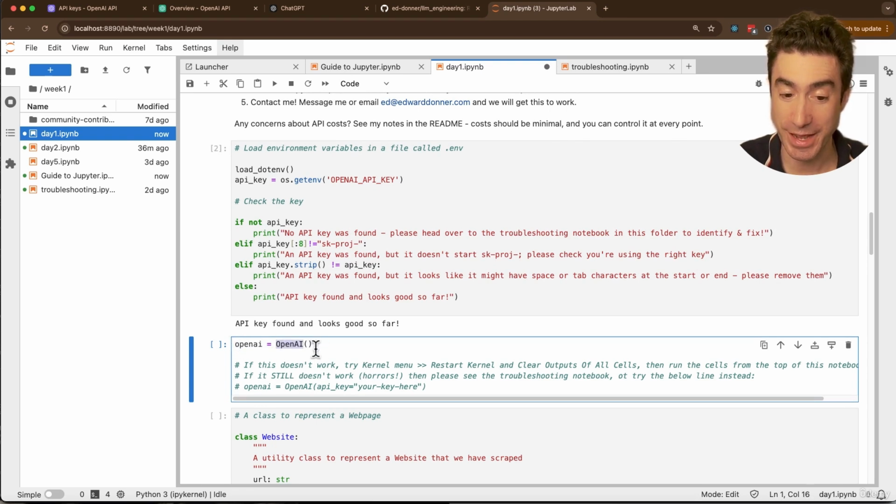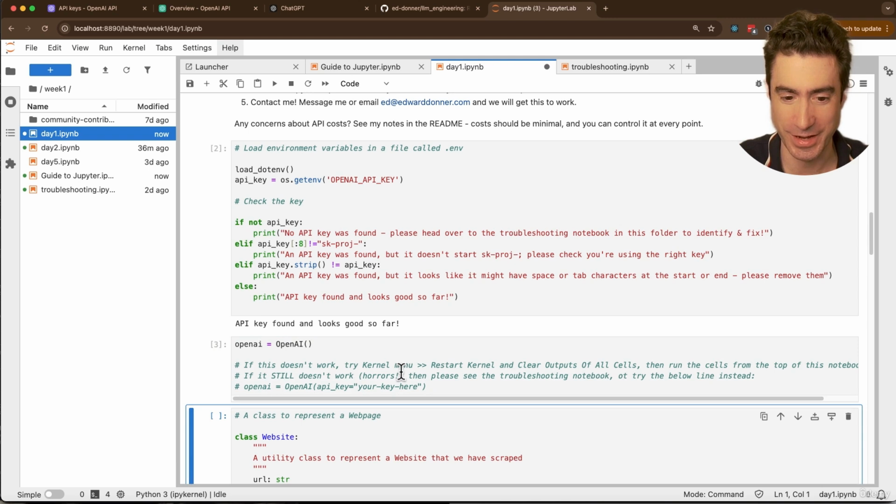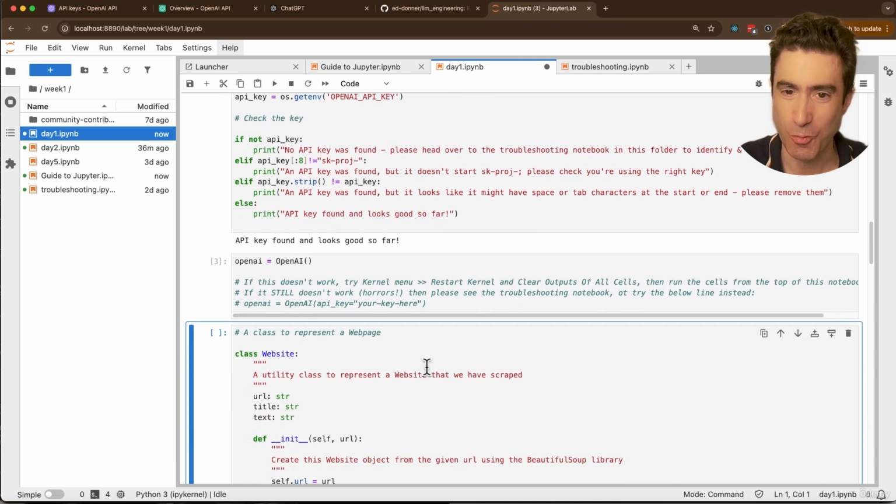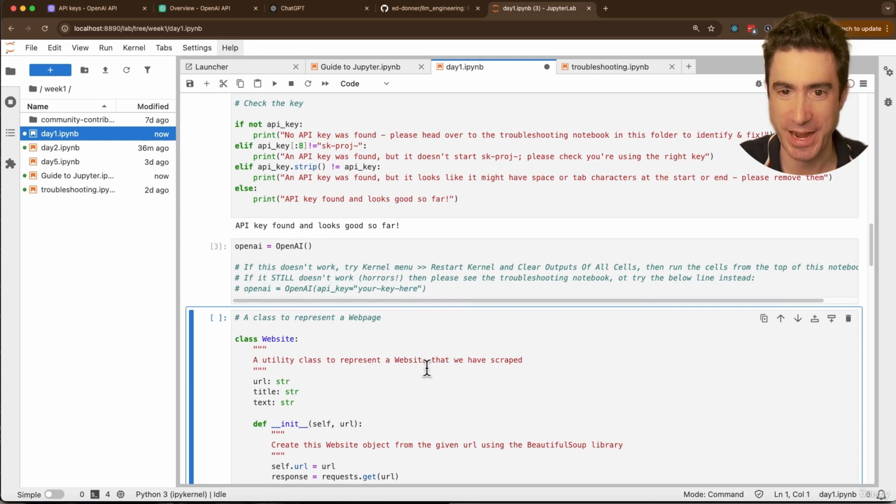Okay, the next thing we do is this simple thing here. We take OpenAI, we create an instance of it and put it in openai. This is where we're actually making the connection to OpenAI. Done.